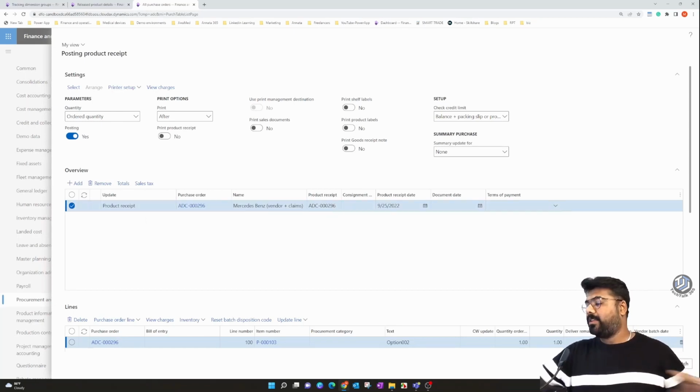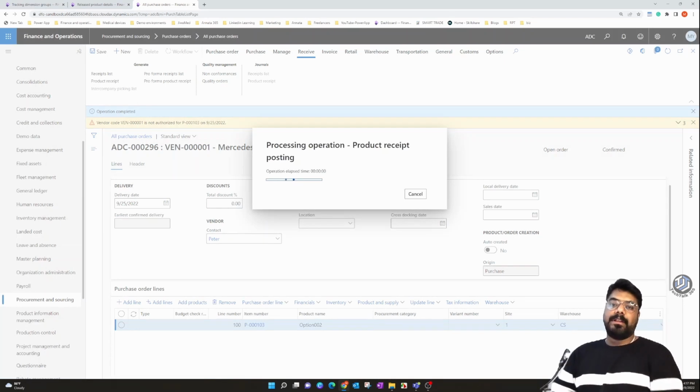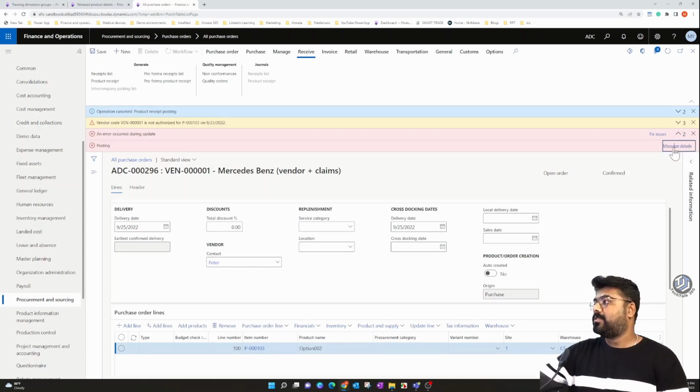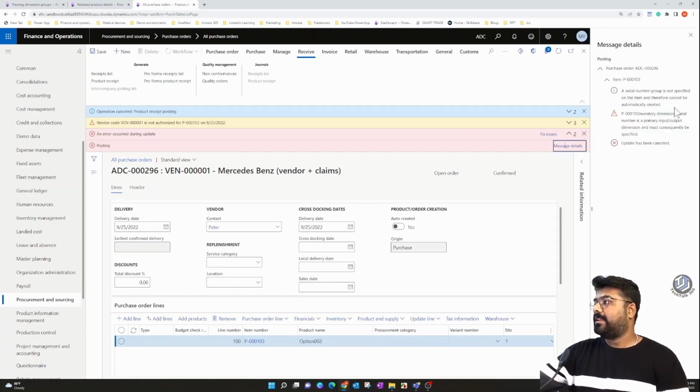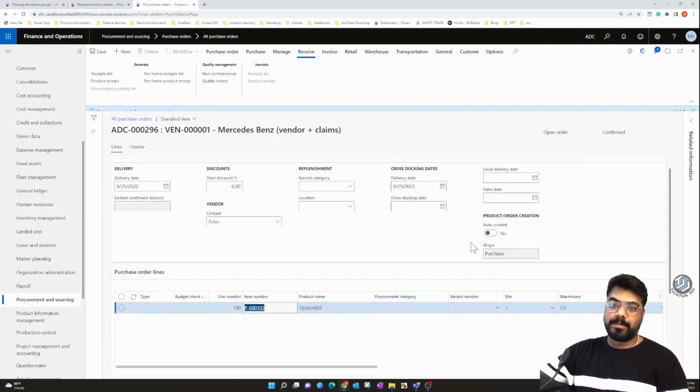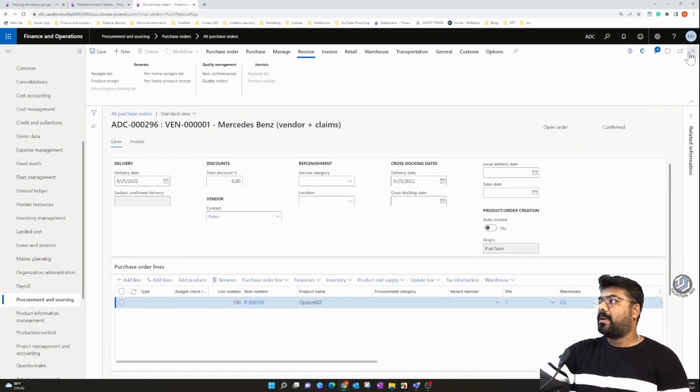I'm directly going and receiving it, but the serial number tracking dimension is enabled for the item. In such cases, you will not be able to receive the item because the serial number is enabled, right? So the system throws you an error saying that the serial number is required. Okay, but there are certain exceptions to this particular rule, meaning let me create another PO.